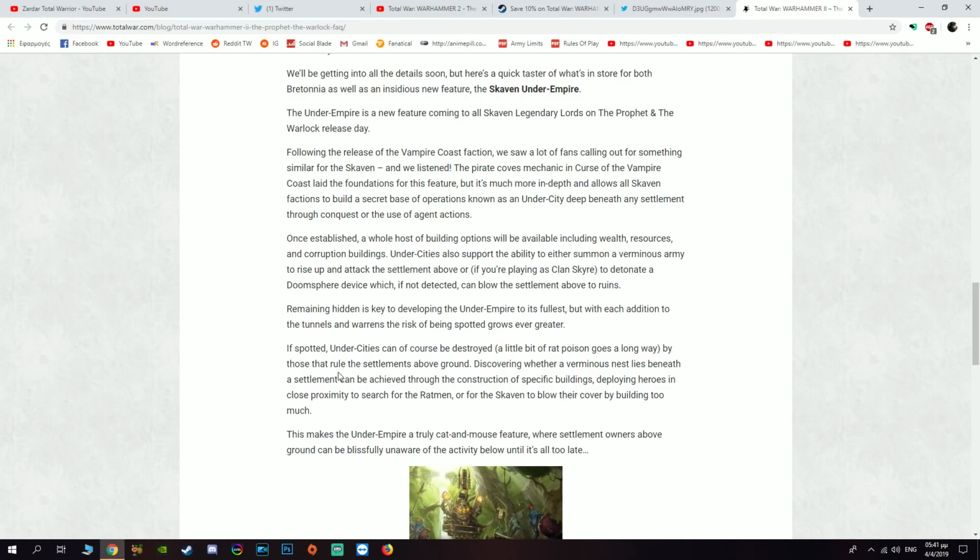If spotted, undercities can of course be destroyed, a little bit of rat poison goes a long way by those that rule the settlements above ground. Discovering whether a verminous nest lies beneath a settlement can be achieved through the construction of specific buildings, deploying heroes in close proximity to search for the ratmen, or for the Skaven to blow their cover by building too much. This makes the Under Empire a truly cat and mouse feature, where settlement owners above ground can be blissfully unaware of the activity below until it's too late.